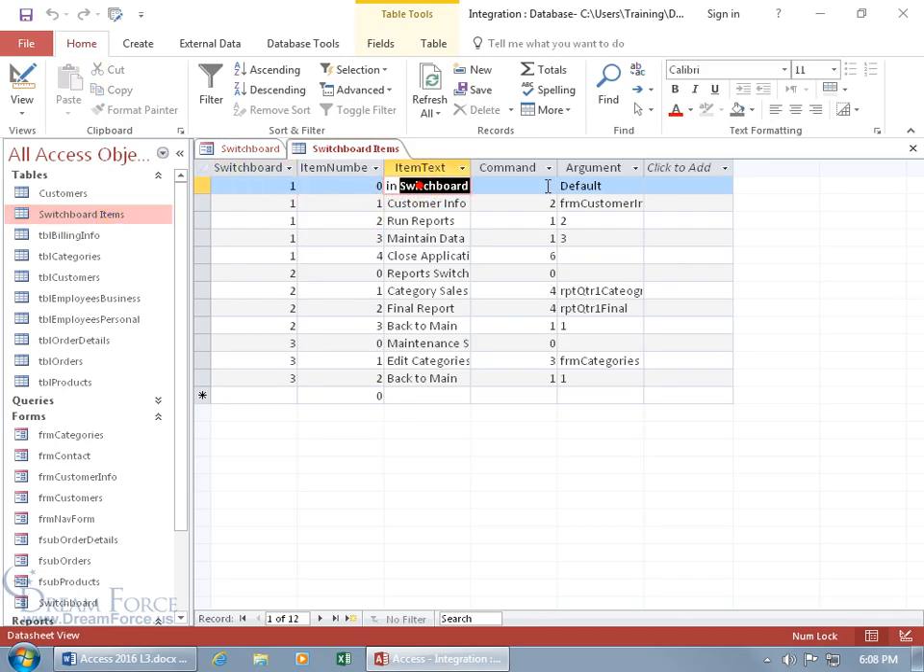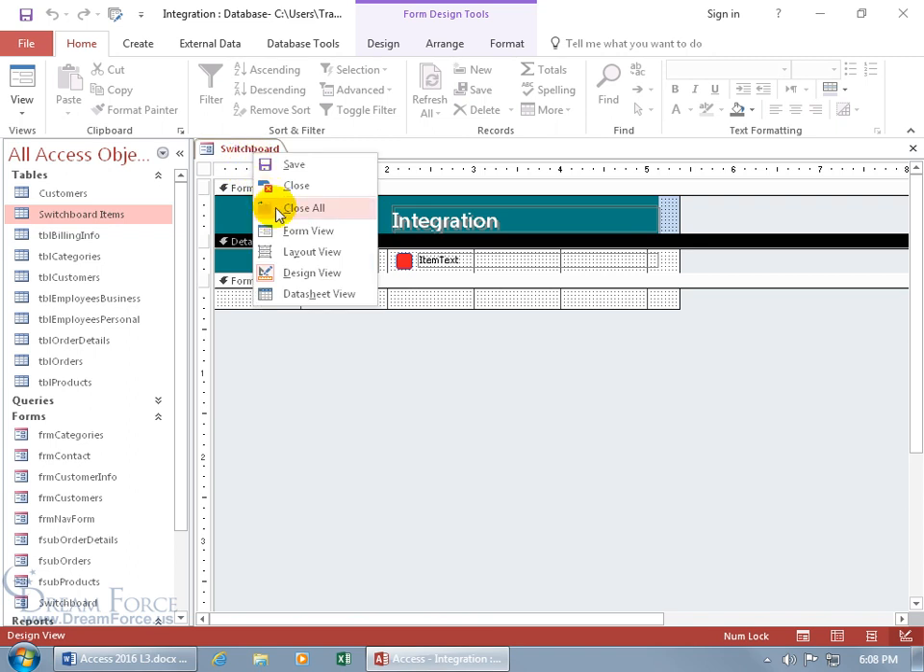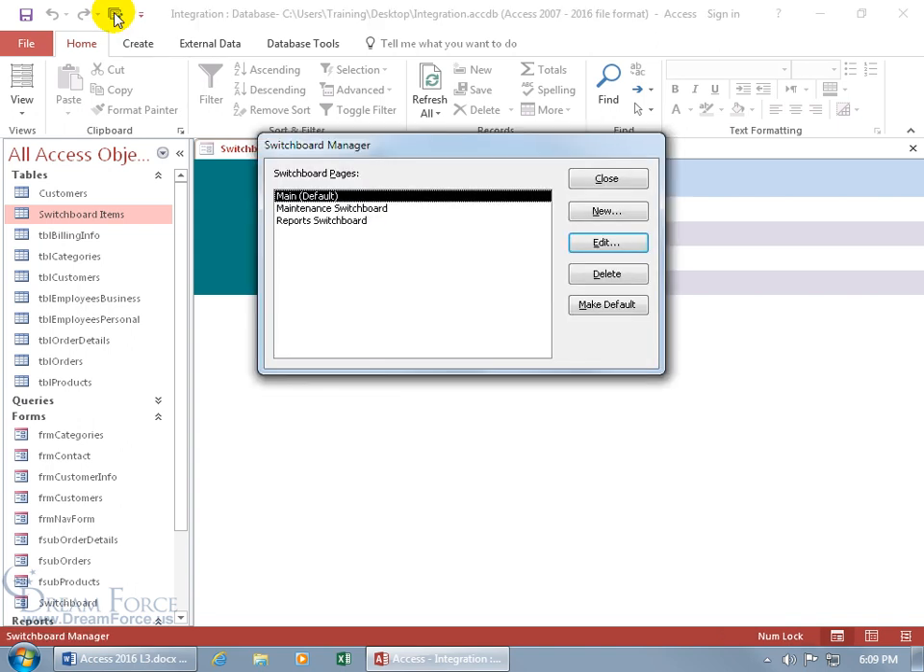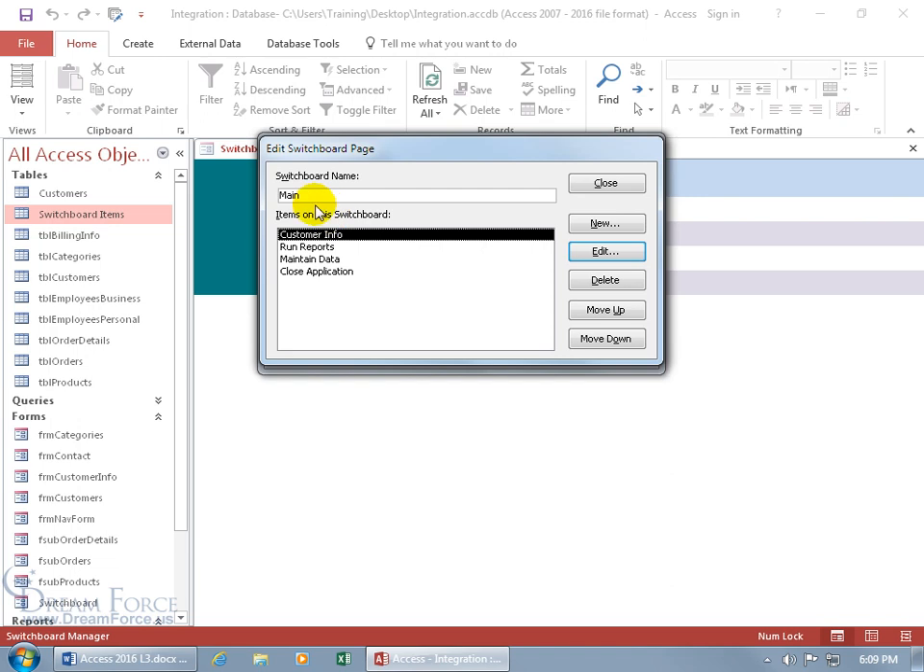So if you want to come in here and change that to just main, and then hold down the shift key and hit enter, well, that'll change it. Close out, and then right click on it, go to the form view. There we go. So you can change your text items within the switchboard items table, or you can come up here and click on the switchboard manager, and there's the main default now. Click on edit, and then change it back to main switchboard, and then that's it.